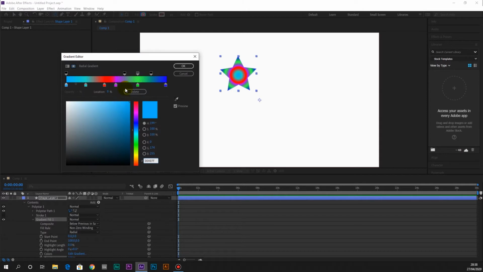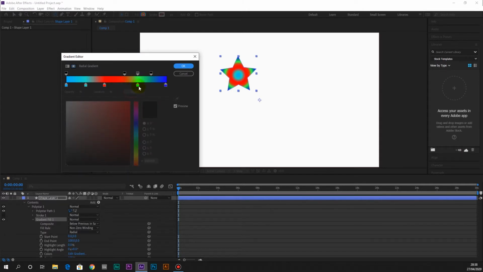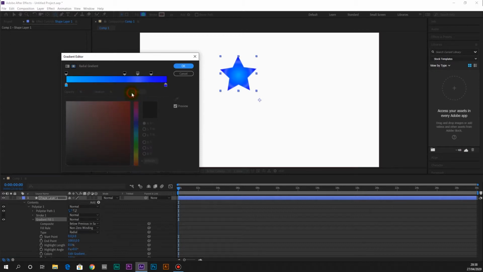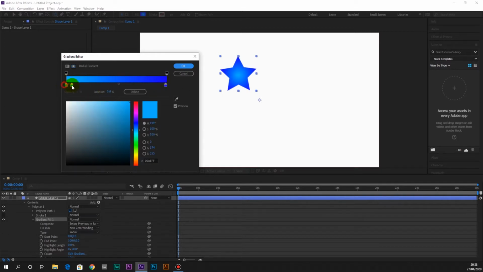Let's just delete. I only want 2 colors for this. Let's see what's nice. I'm going to get rid of some of these opacity things as well. So I've got 100% at both ends. I'm going to change it to kind of purple. That's nice. And click on OK.